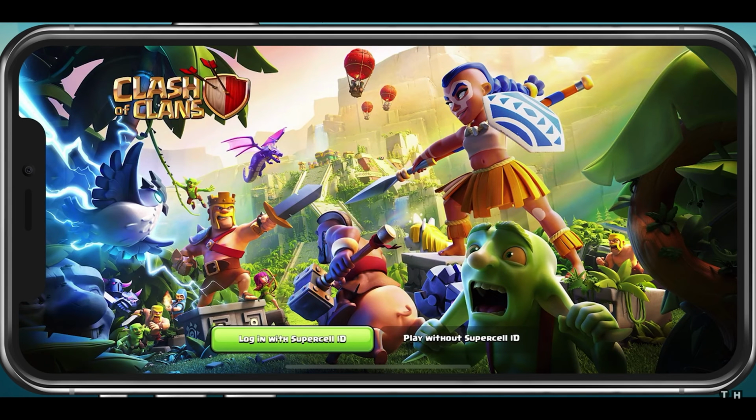It will take you to this new page. So this is how you log out of Clash of Clans.